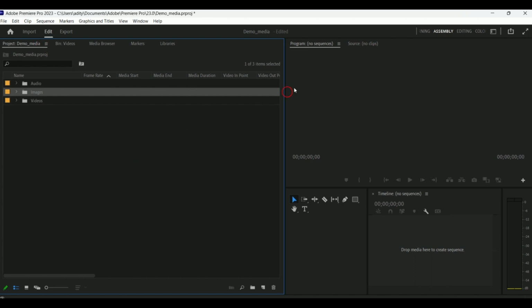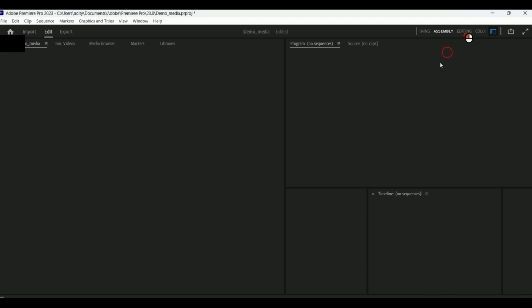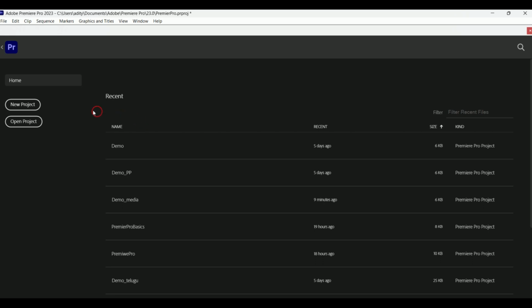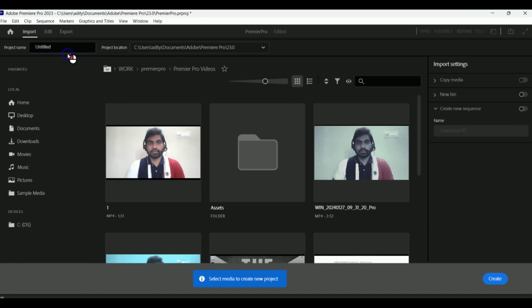First, let me go back to my editing workspace, and now we'll go to the home page and create a new project. Here I'm going to give a name, demo underscore sequence, and I'm keeping the project location the same. Now here we have this option, create sequence. What is the use of this option? Initially itself you can name your sequence, for example media organize. Now I'm going to create a sequence based on the video files I'm selecting.